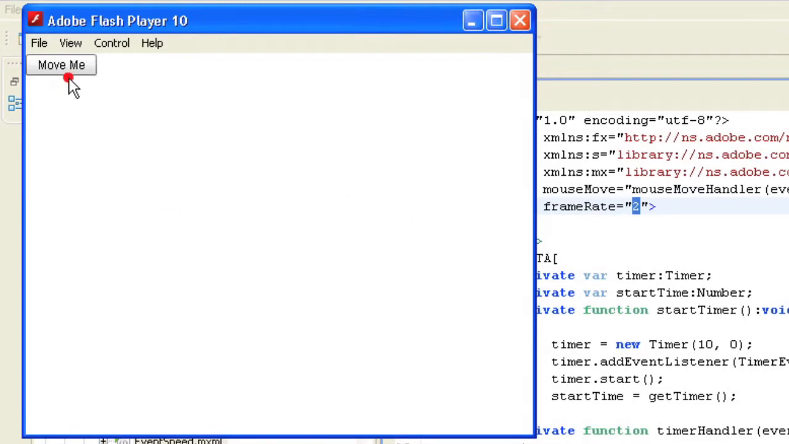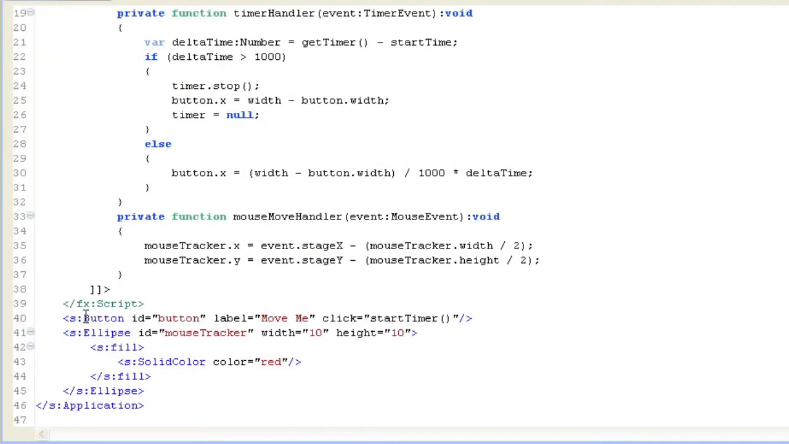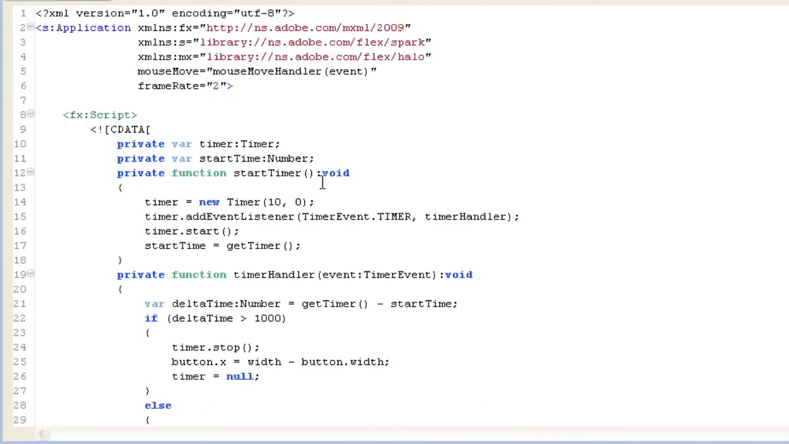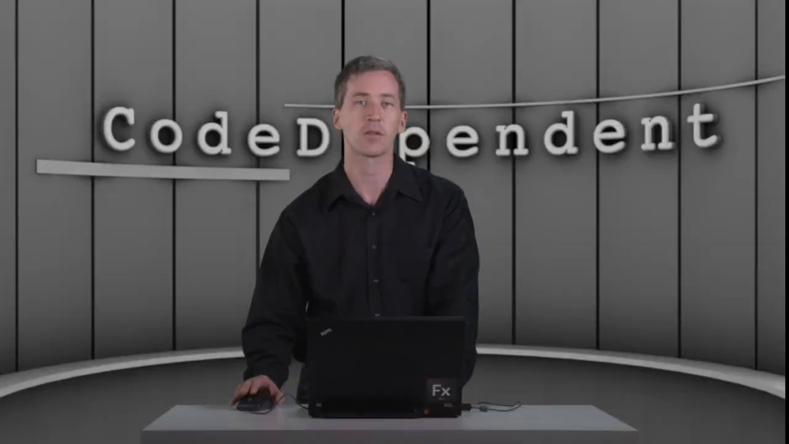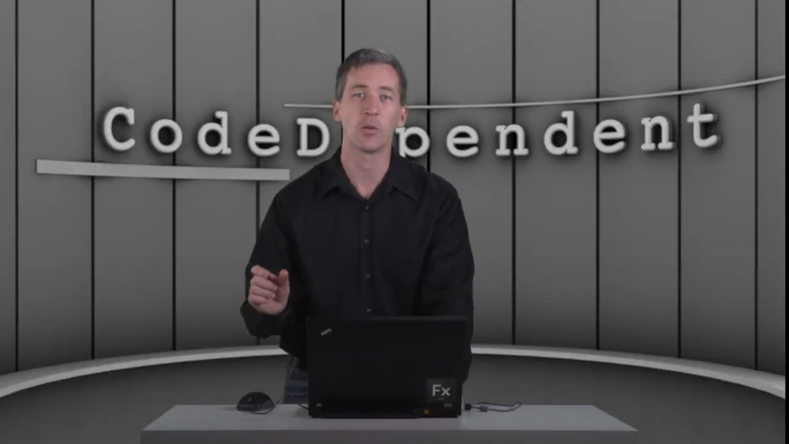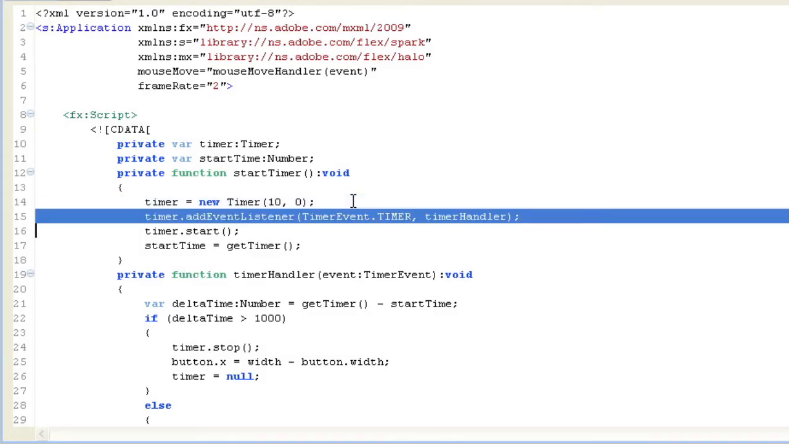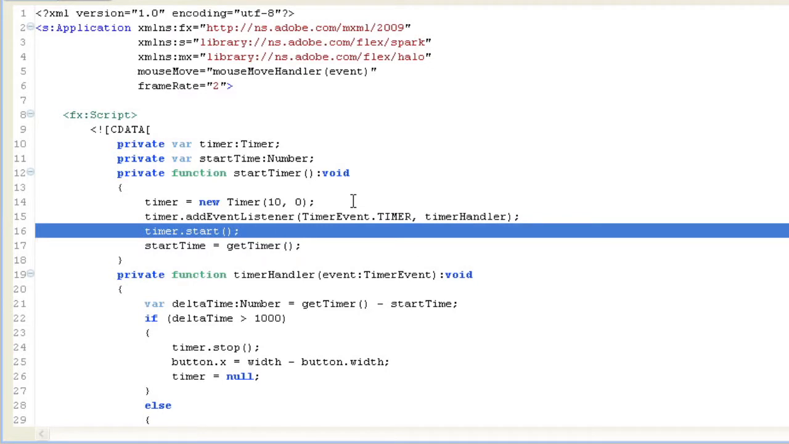Similarly, I want to move this button. I want to animate it, so when I click on the button, it's going to animate to move from the left to the right. We're going to call this start timer, and start timer is going to create a timer object with a callback of 10 milliseconds. This is the same delay that we have on the timer that runs internally in our animation class that the effects use in Flex 4. Then it's going to add an event listener of the timer handler, so that as these 10 millisecond periods elapse, it's going to call our handler. And we're going to start the timer going.